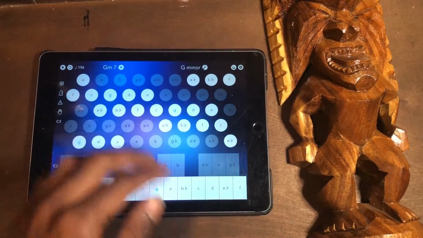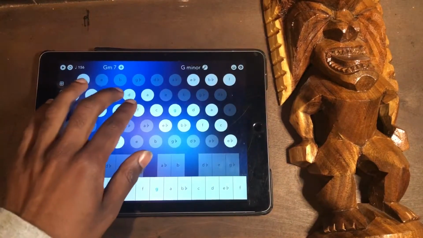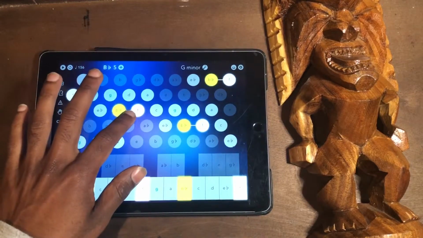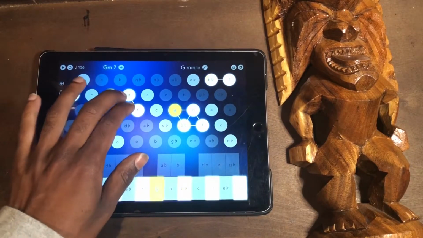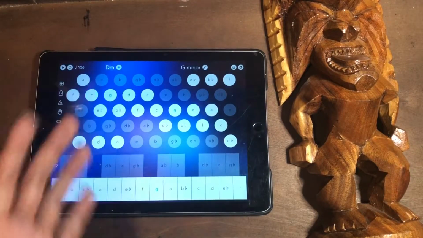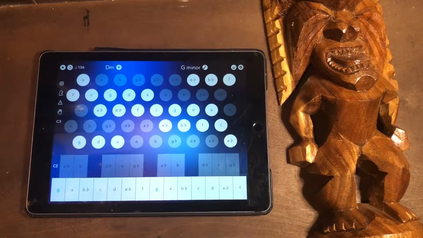So with this, you really have to get the right position of your fingers. And there you go. You got a chord progression. You got a song. If you heard it like I heard it, you understand how powerful this tool is.